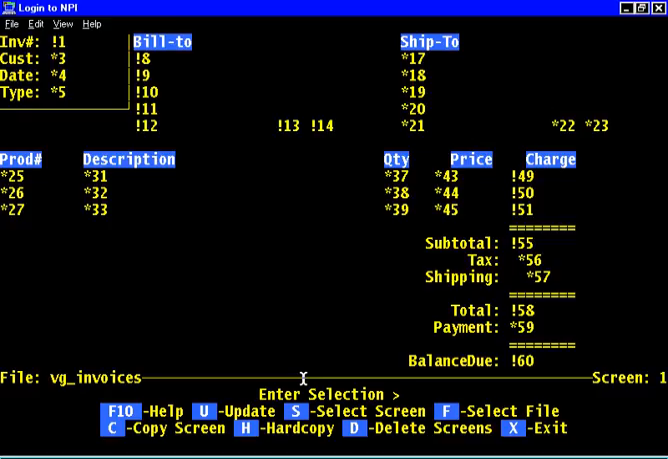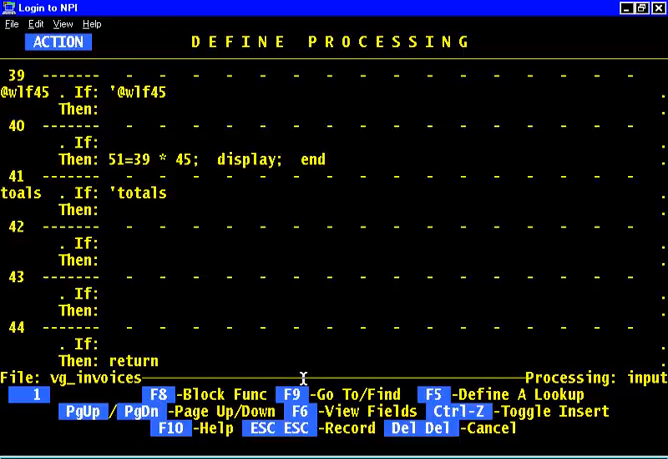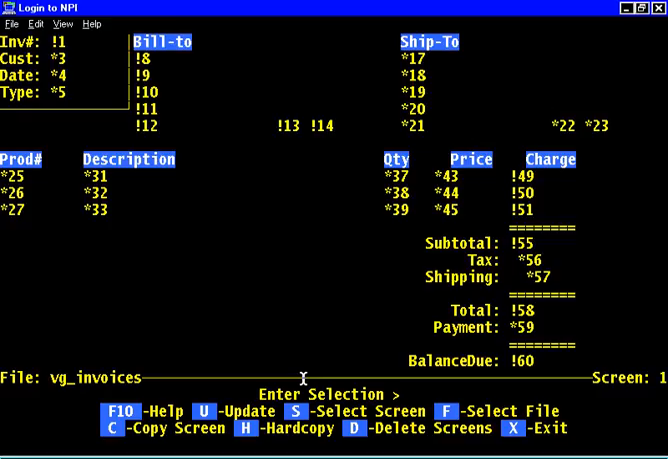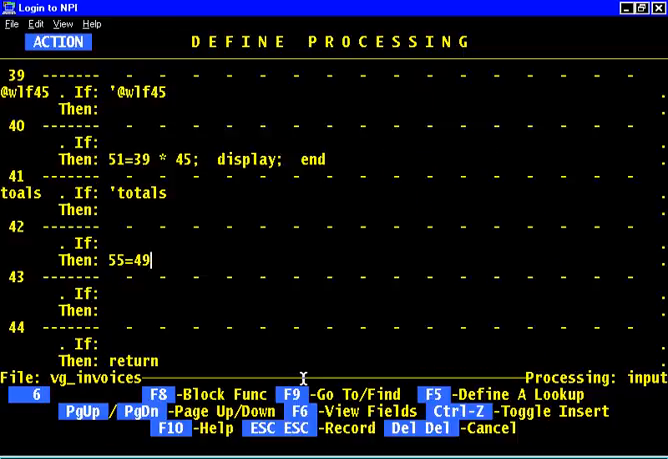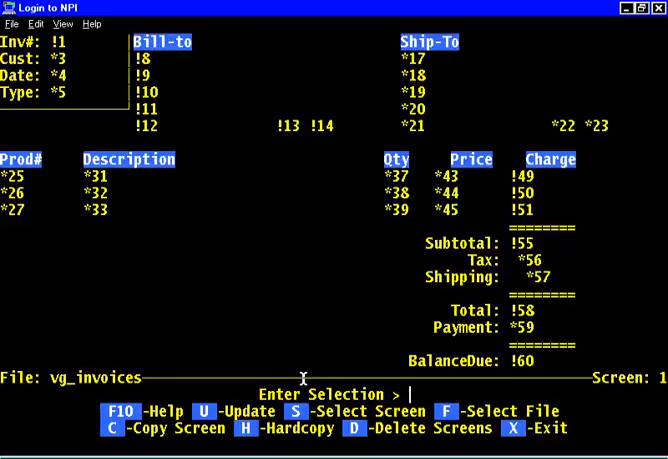We want to add it into the subtotal. We want to add the tax and shipping. We're going to do all those other totals. So let's do that. The first thing is that field 55 in our little subroutine. Let's see. Field 55 is equal to the three charges, 49, 50, and 51. 49 plus 50 plus 51. Okay, that's good. What's next?